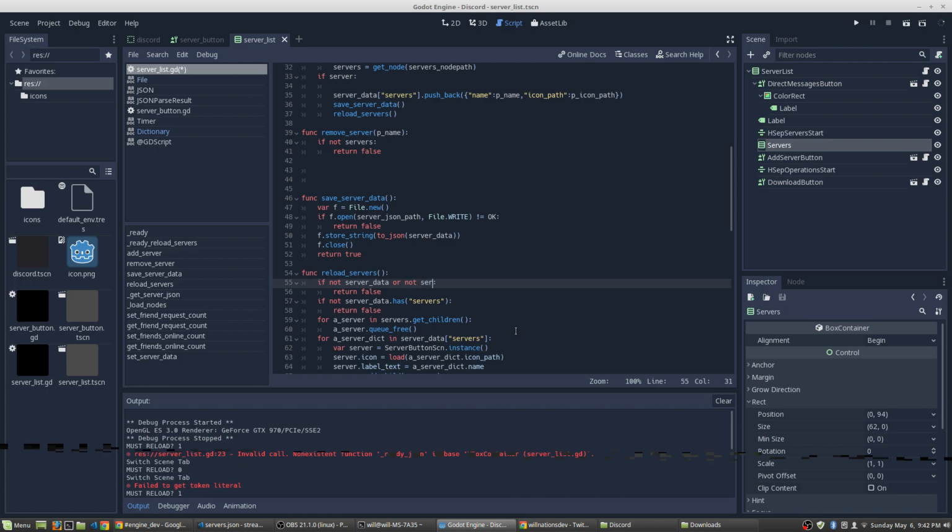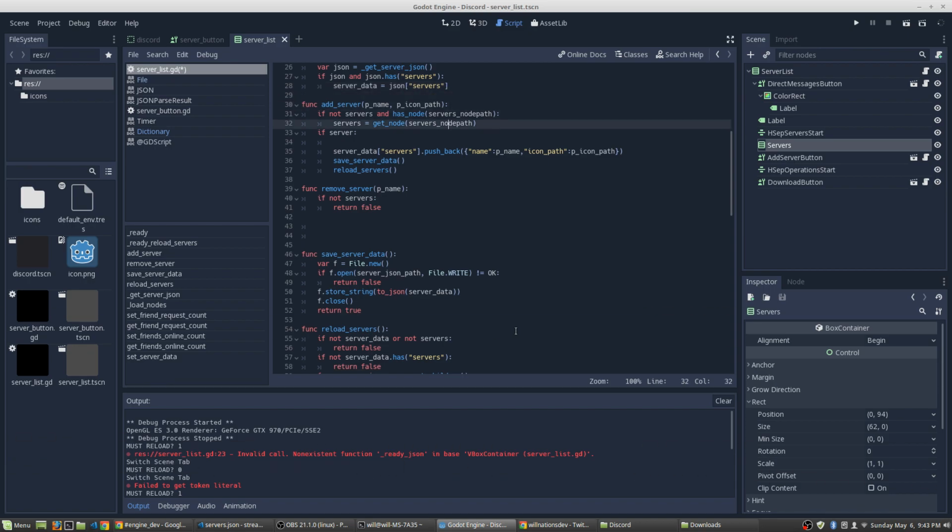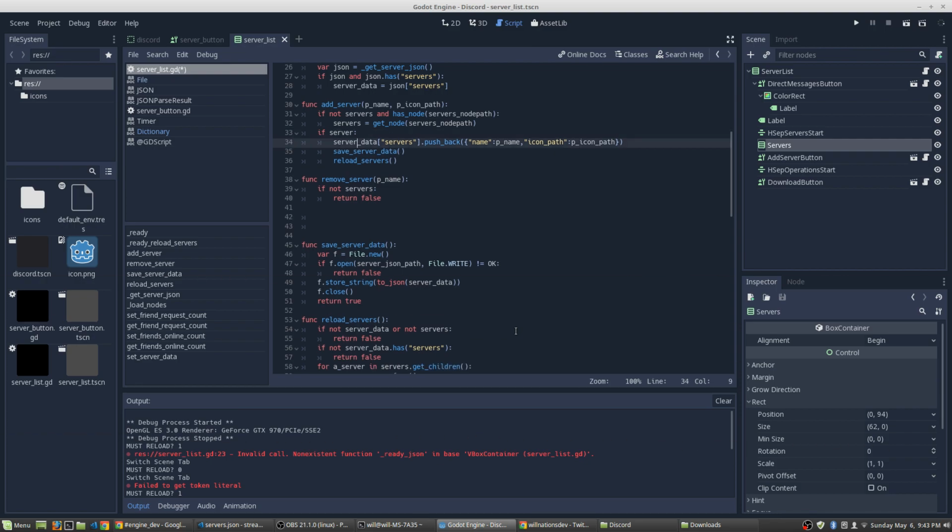Or not servers. Then we clear out all the children and regenerate them all. And up here we were doing it right, where we're updating our server data, saving the server data, and then reloading them. And that's exactly what we need to be doing here.